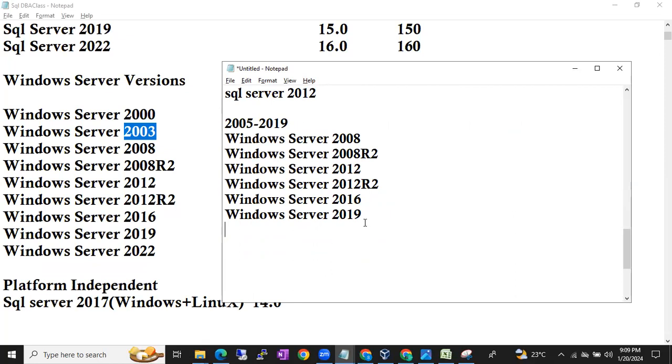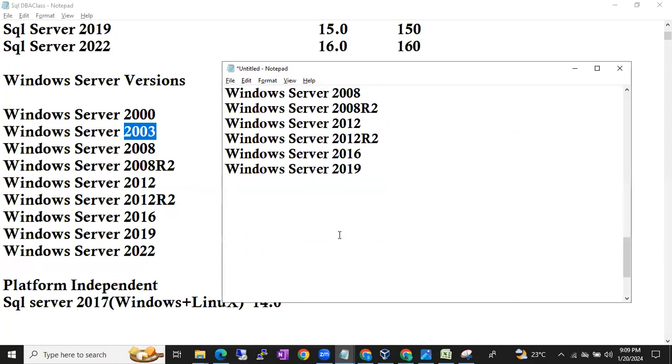Definitely. So sometimes in the organization, some users will come to us, hey, DBA team, can you install so and so SQL Server on so and so Windows Server? Like that they will ask. So as a DBA, you cannot say yes or no. First, you have to check the versions.